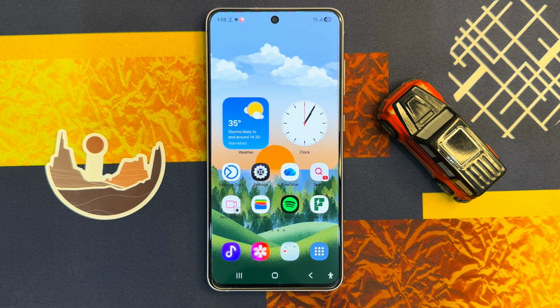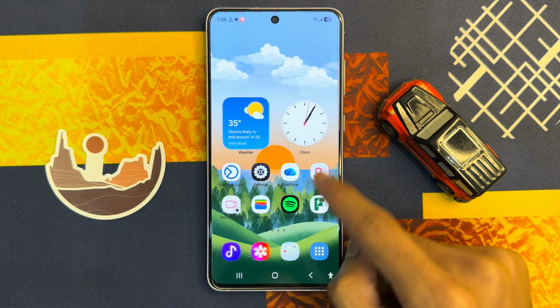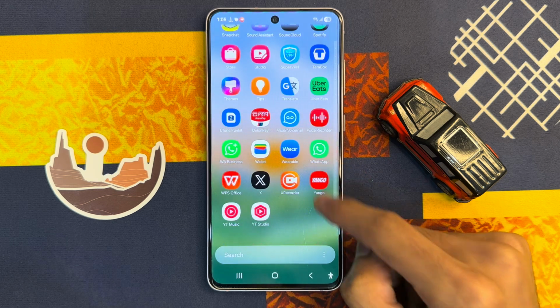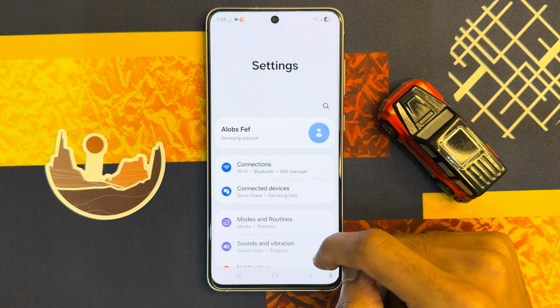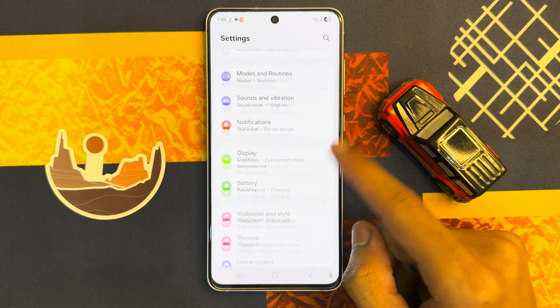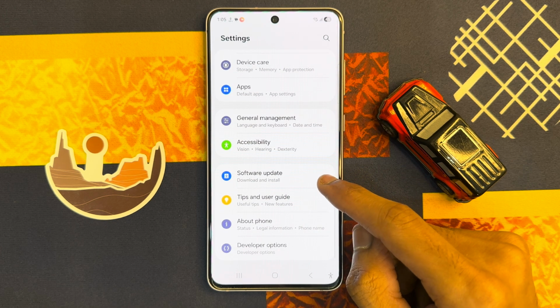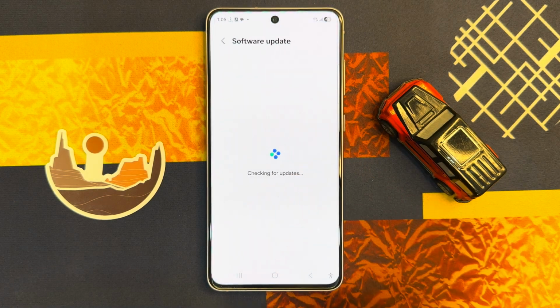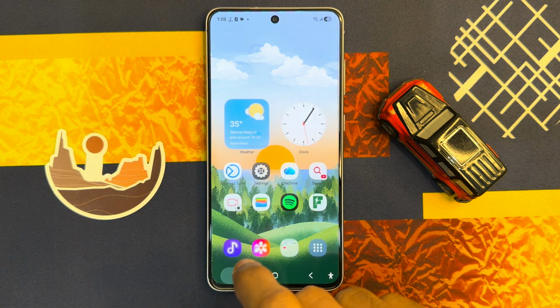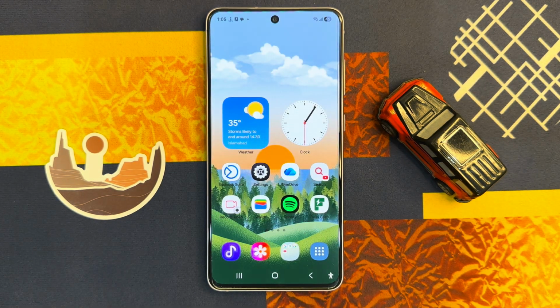But if it is still not solved, go to the app library and click on the Settings app. Now in Settings, scroll down to the end, click on Software update, and click on Download and install. Check whether your software is the latest. If it is not the latest, update your software. After updating, go back to the home screen. You will see your problem is solved.